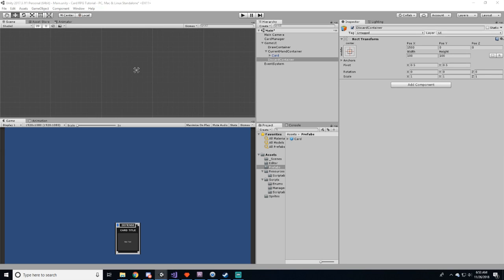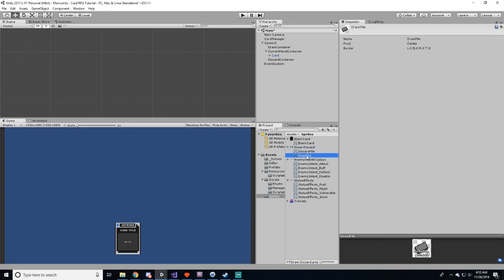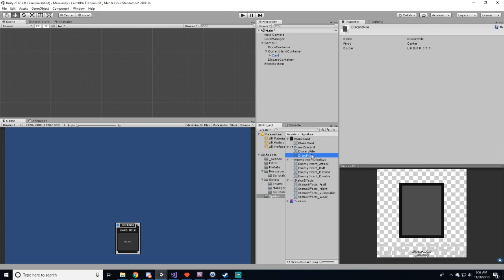Okay. So now we need to put in the actual images for the draw and discard pile, right? Remember we have the sprites for them. Here's the discard pile sprite and the draw pile sprite. If you pull this window up, you can see what it looks like, right? So let's take care of that now.